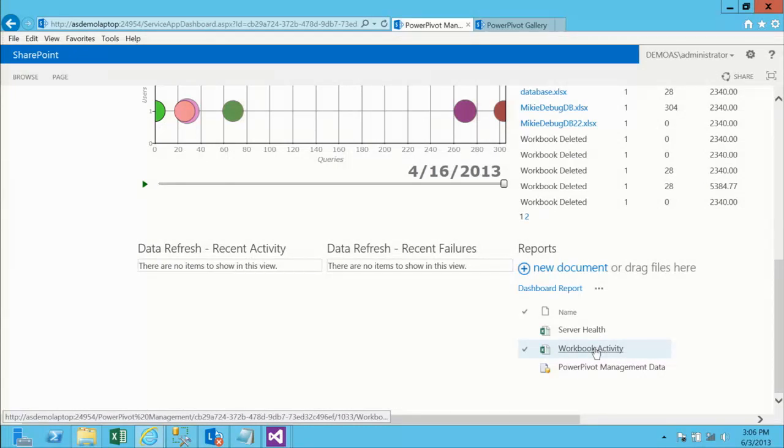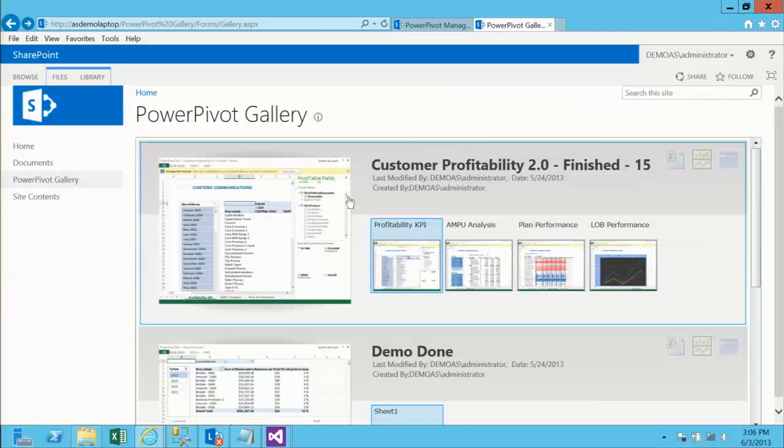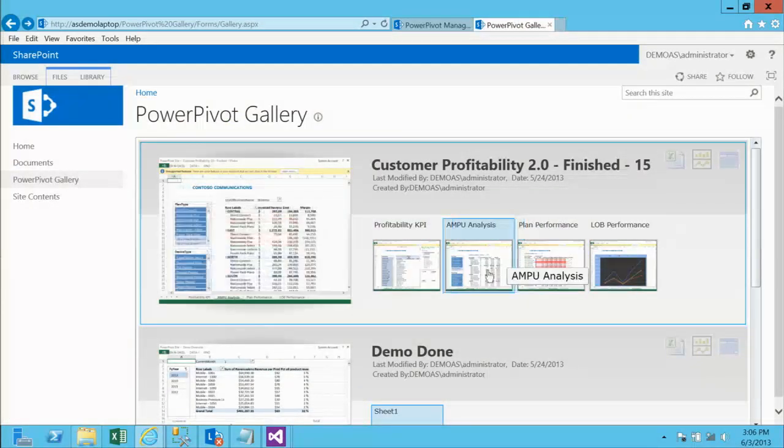In my case, what I want to do is bring in one of the Power Pivot workbooks that I have in my Power Pivot gallery, that I uploaded to SharePoint, and I want to bring that in.